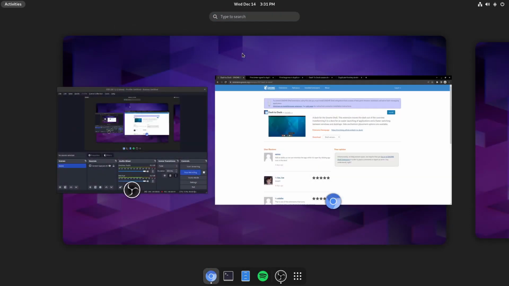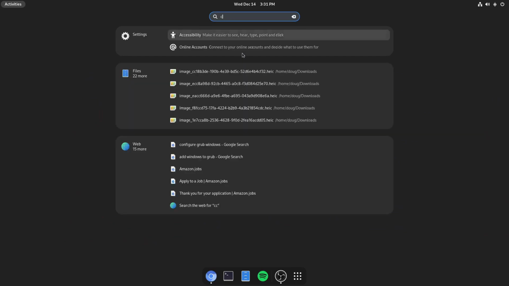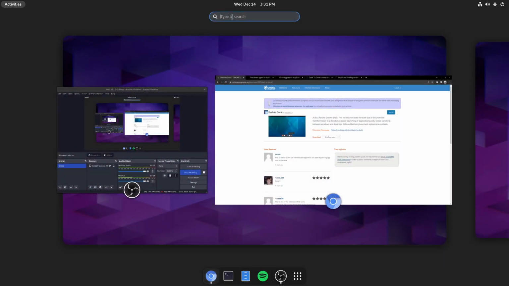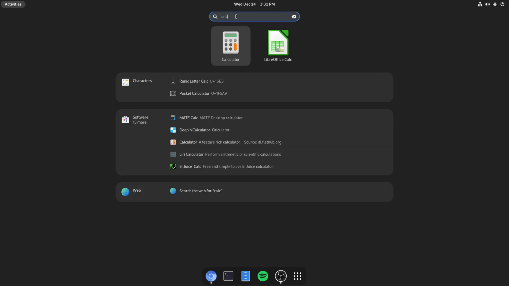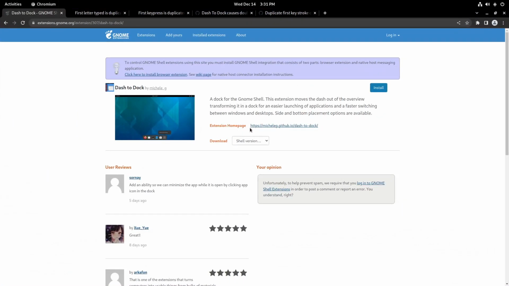You can go ahead and erase that, and then you could, same thing, it'll keep doing it. Unless you click the type to search, then you can type calculator and it does not duplicate the first letter. So we're going to go ahead and show you how to fix that. It's relatively simple. I'll keep it nice and short.